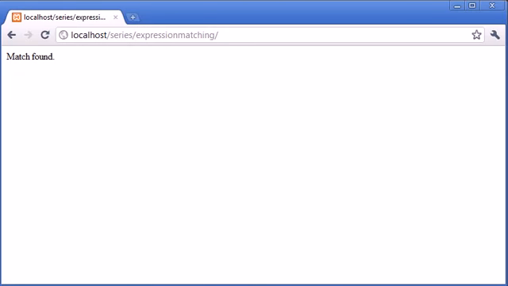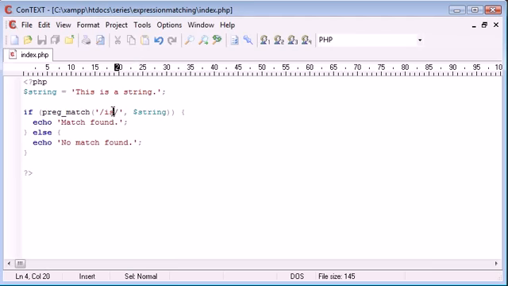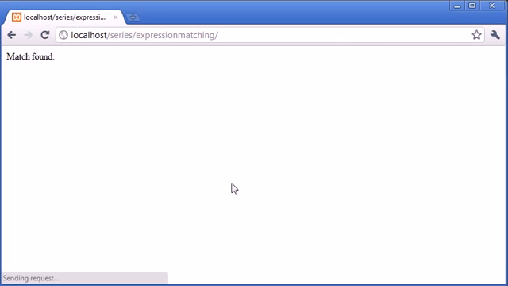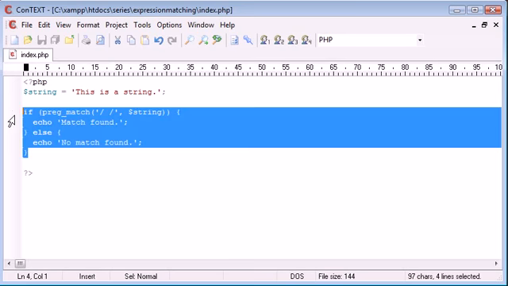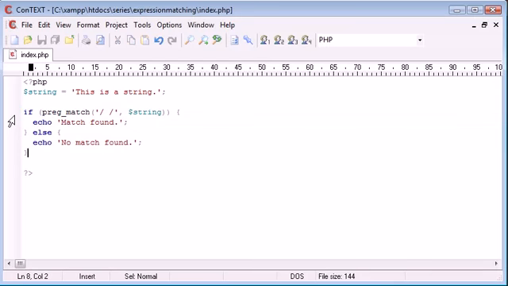We knew that it would do that because we know that the word "is" is contained within this string. Now let's just simply put a space to see if it will return match found. Okay, it's saying match found. So what we could do is have a function that would check, for example, for a space in a string. We'll do that a bit later when I've explained a bit more about this function.